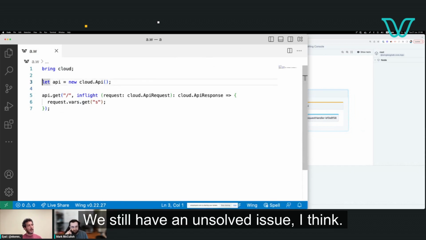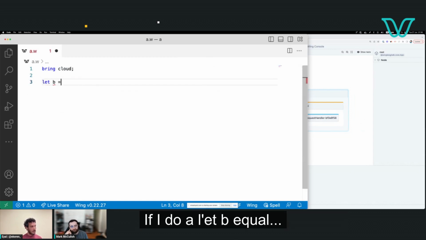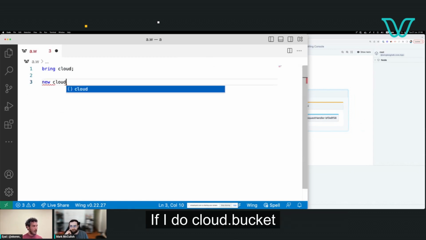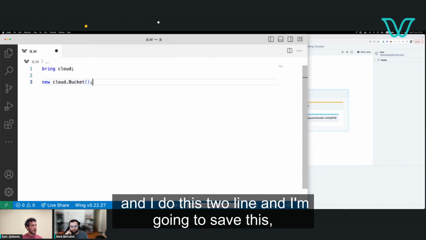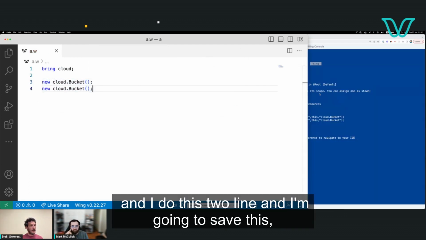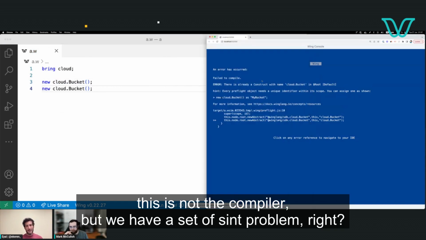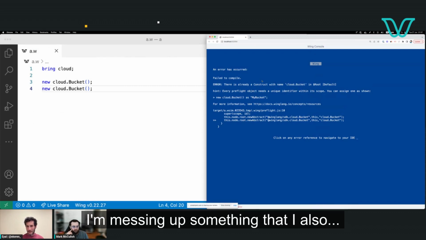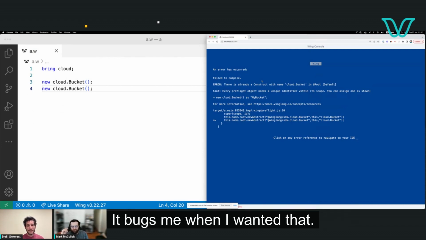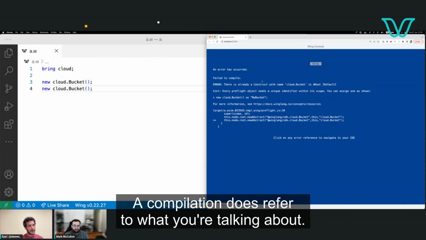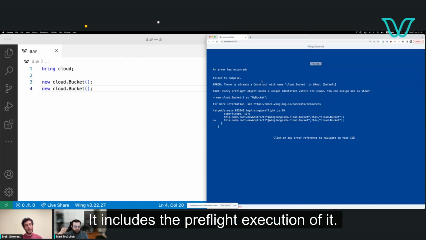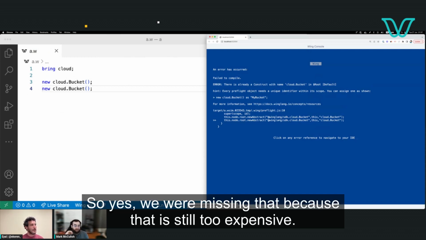We still have an unsolved issue, I think. If I do a let b equal cloud.bucket and I do these two lines, and I'm going to save this. This is not the compiler, but we have a kind of a synth problem, right? It bugs me because it's a confusing thing. A compilation does refer to what you're talking about. It includes the pre-flight execution of that. So yes, we were missing that because that is still too expensive.